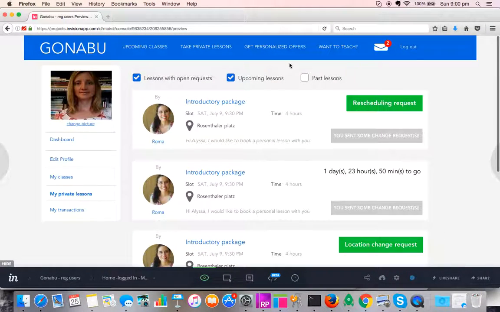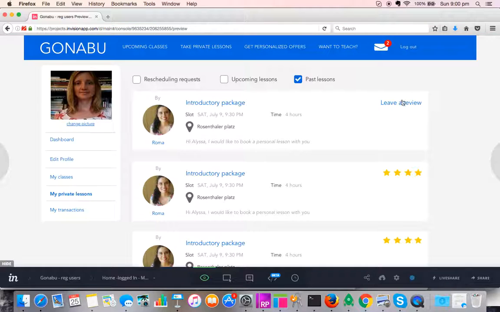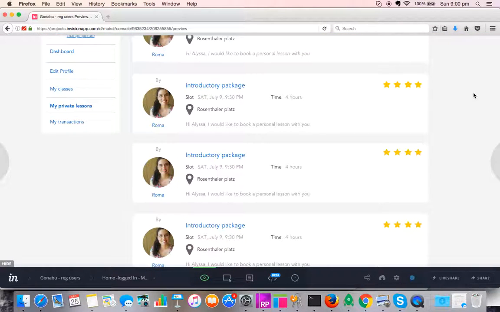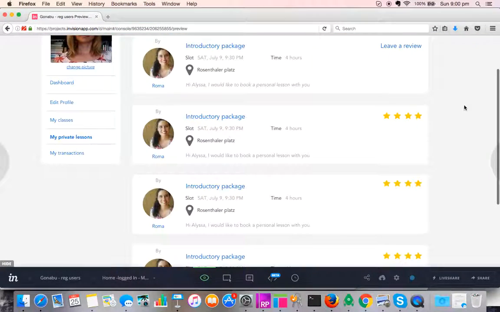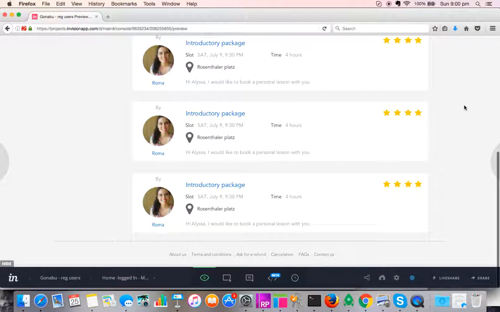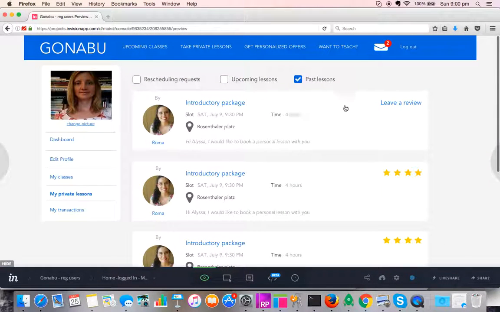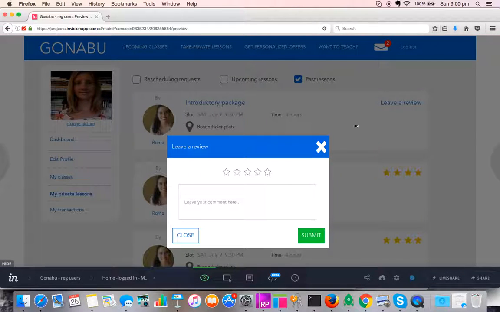Then if you click on past lessons, these are the lessons that you have already taken. And of course, if there are lessons that you have already taken, you have a provision to leave a review for that particular tutor, right? If you click on leave a review, you can fill up a star rating and leave a comment for the tutor, and it would show up on his or her profile.